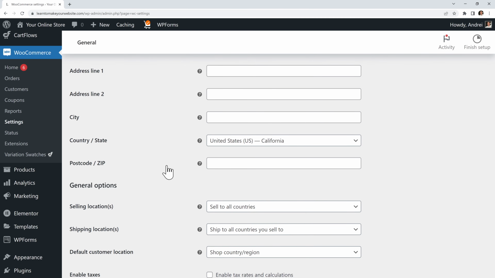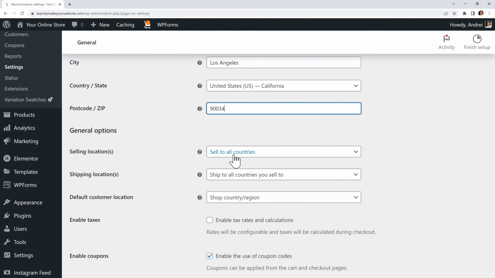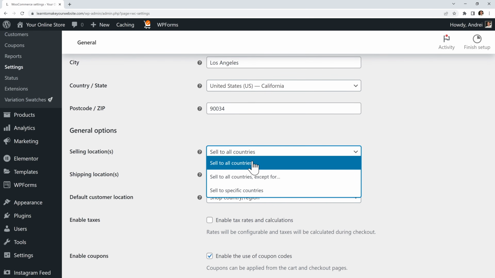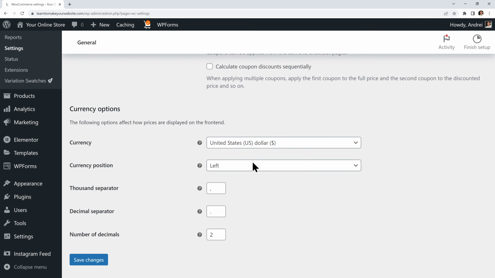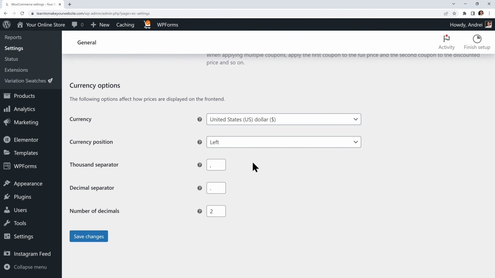So in here, you should put in your store's address wherever you are located, like this. Then you should choose where you want to sell your products. I will leave it as sell to all countries, but maybe you only sell to a specific country. Further down, you can change things like the currency that you want to use on your store. I will keep it in USD, and after making your choices, simply click Save Changes.